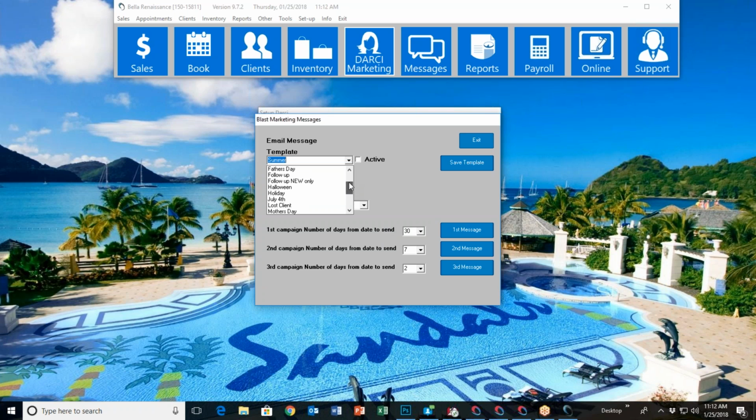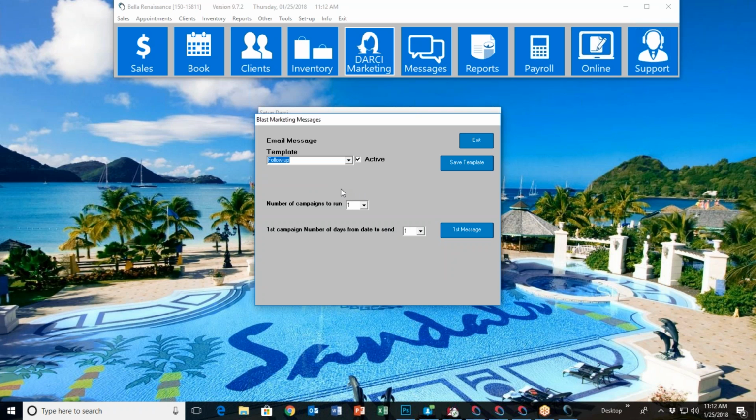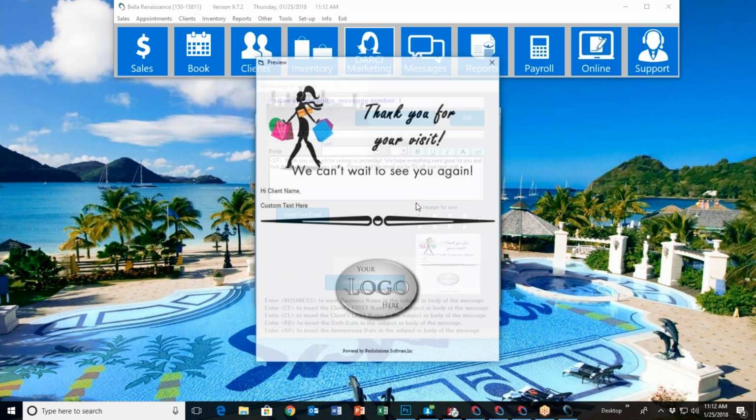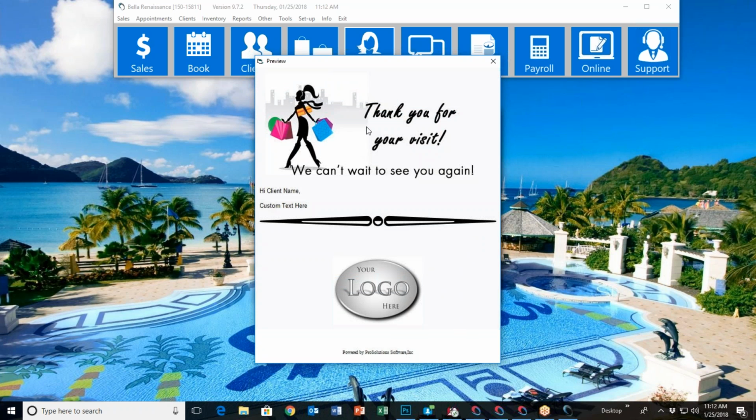Now, there are other things as well, like, for instance, the follow-up. The follow-up is a little bit different. It doesn't go before the date, it goes after the date. But what's the date? The date is the date of your customer's last transaction in the spa. So you might say just one campaign this time, and maybe you just want to send it one day after. And so maybe you might choose some artwork like this, or make your own, of course.